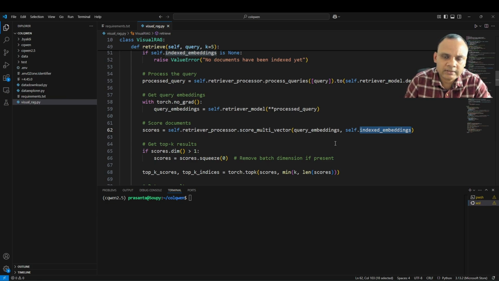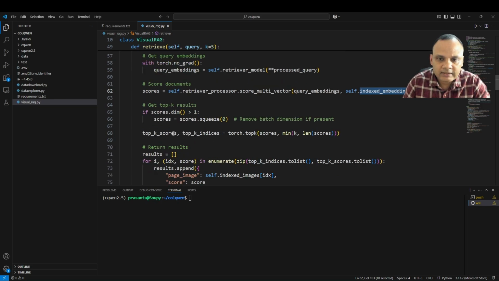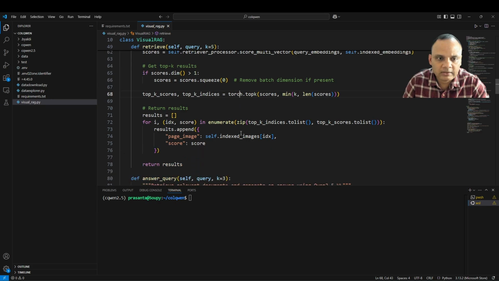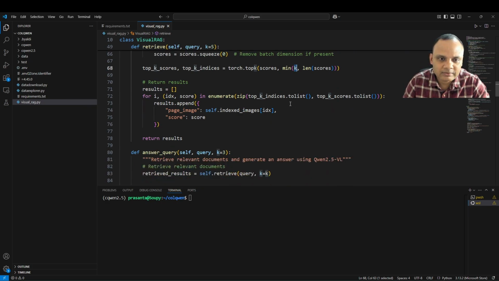And then based on that particular score, it is retrieving the documents. You can see here that it has stored top k scores, top k indices, and finally based on that, this is the number of results that need to be returned. So here I have kept 3. I'll show you, and then those results are getting returned here.